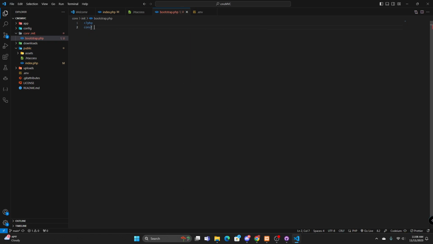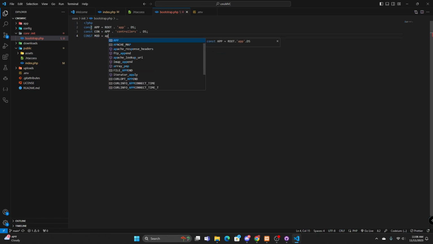First, const app, I'm going to set that equal to root.app.ds. And then I'm going to create another const for the controller. I'm going to set that equal to app.controllers.ds. And then I'm going to do one for the models, const model, and we're going to set that equal to app.models.ds, keeping with the same pattern, and then const view.